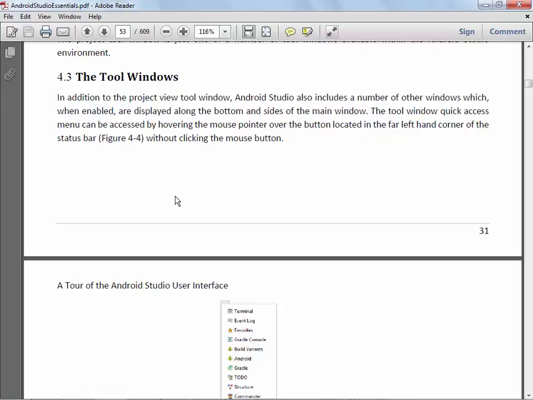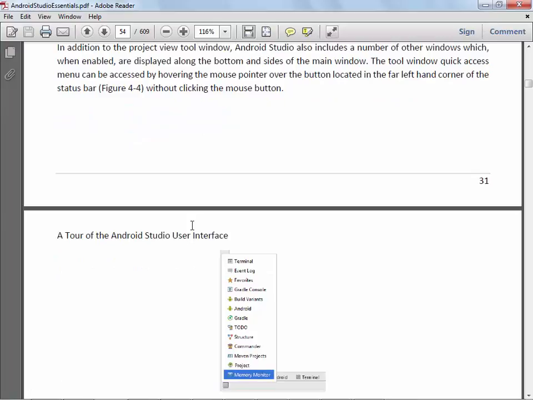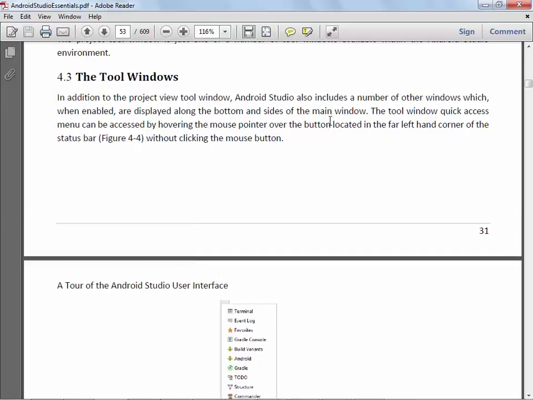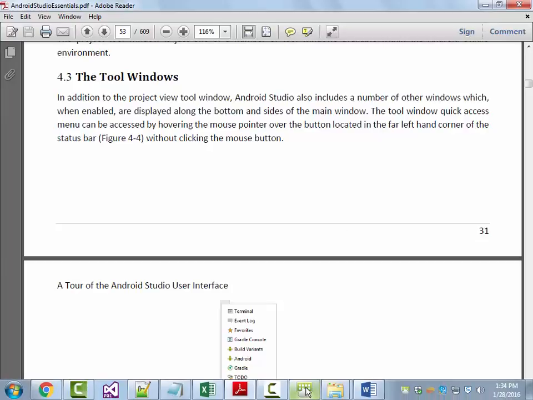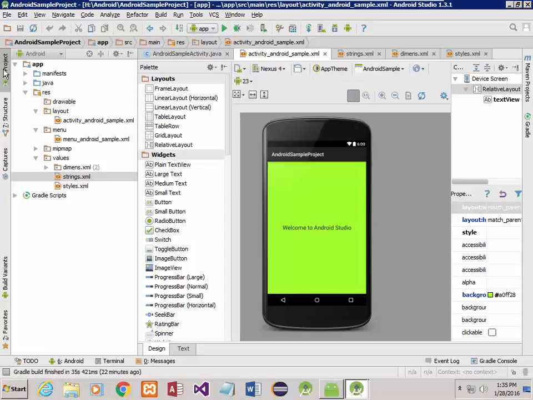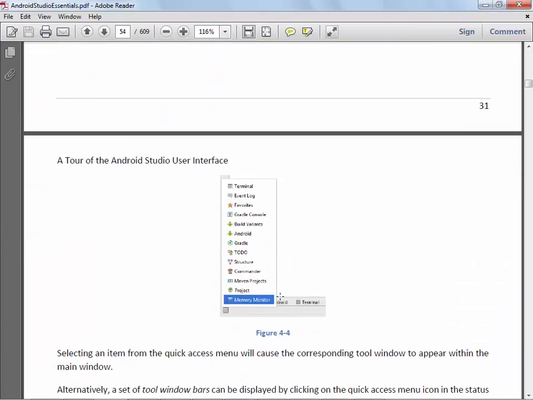Now, they mentioned that Android Studio also has a bunch of other windows that you can open. All right? It says, when enabled, are displayed along the bottom and the sides of the main window. What does that mean? Well, when you look over here, do you see these things? See how it says project and structure and captures and all that other stuff? There's some stuff down here. They're not wasting a lot of screen space. There's a lot of different things that you can open from in here. And many of them are explained in this chapter and in the upcoming chapters.